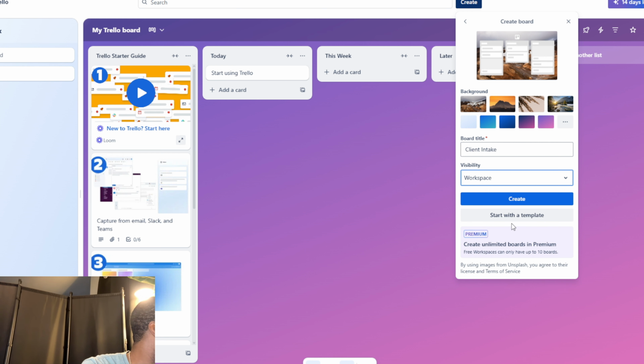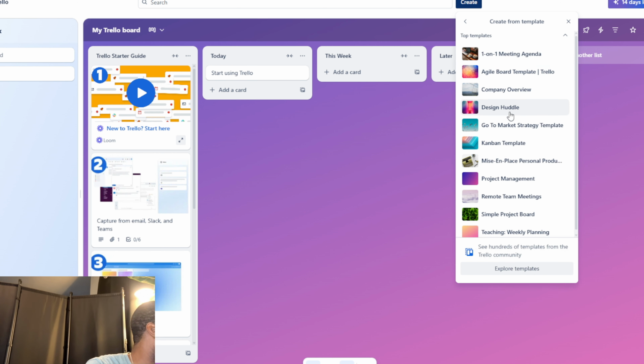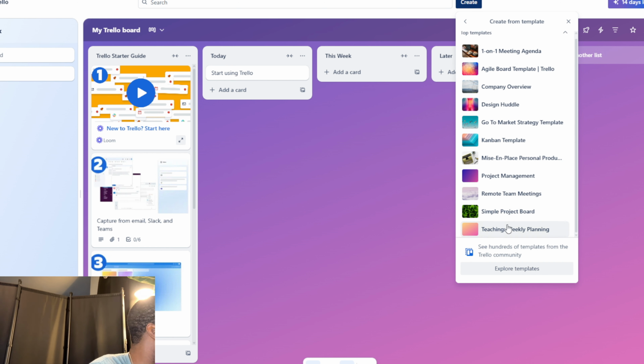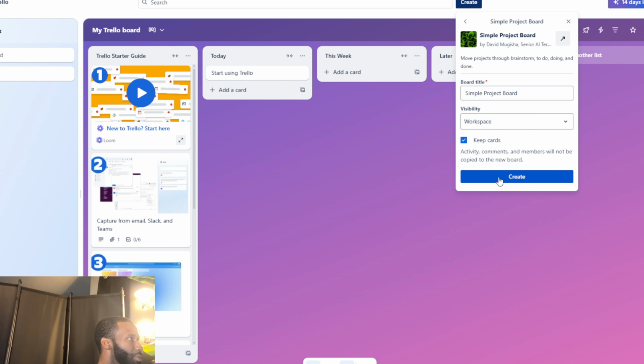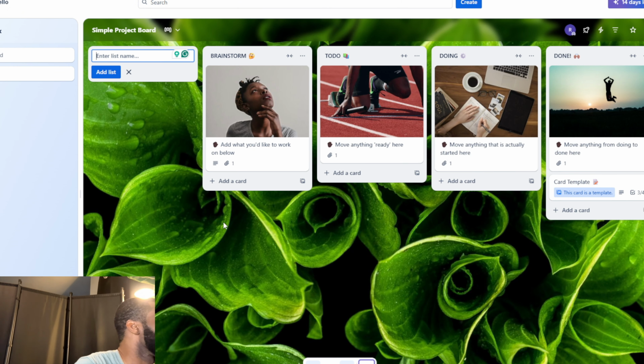Yeah, we can do that workspace. Start with template. What kind of templates? Okay, let me see. Templates, Kanban templates. Just something simple. One-on-one meeting, company overview, design order. Let's see. Keep cards, create. Okay. Not bad, not bad.